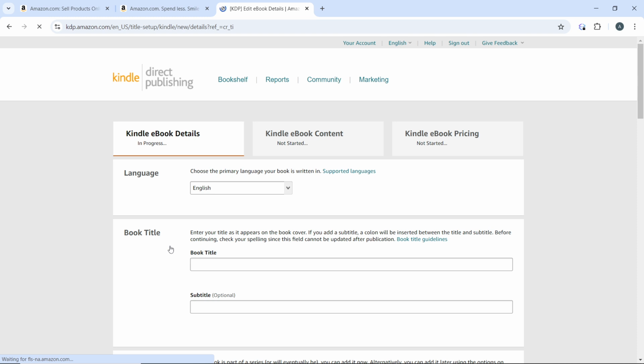And then for the cover design, create an eye-catching book cover. You can design it yourself using tools like Canva or hire a professional designer. KDP provides a cover creator tool for you as well.